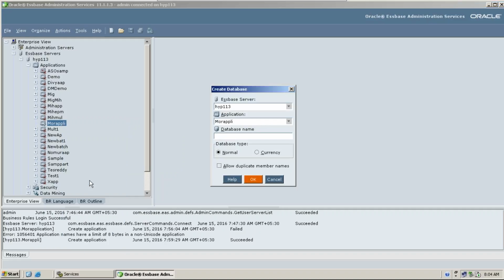Whenever you select the create database option, it opens one more window. It is called the create database window. This is your Essbase server name, HYP113, and this is your application name. Now I wanted to give a database name. Here I'll give test database. Again, we have database types: normal, currency, allow duplicate member names. Right now, those three are not needed. You just select normal. We'll talk about what is currency and what is allow duplicate member names. All these things will come up.